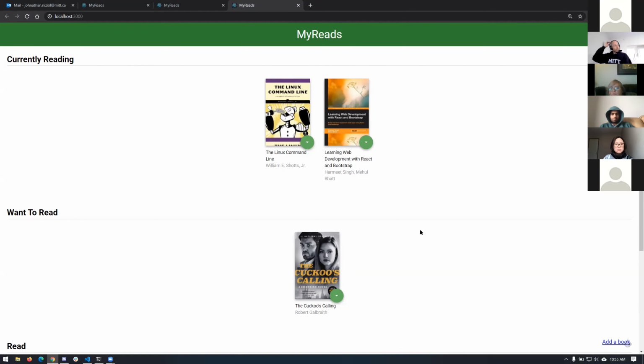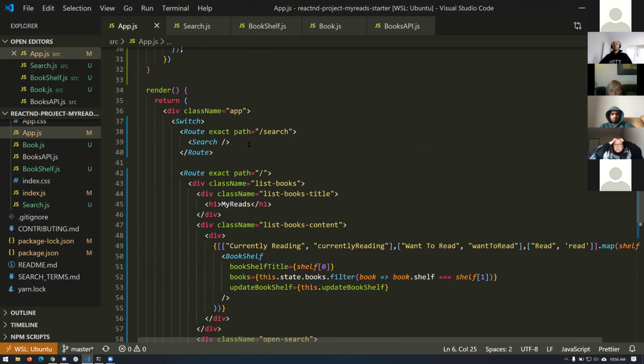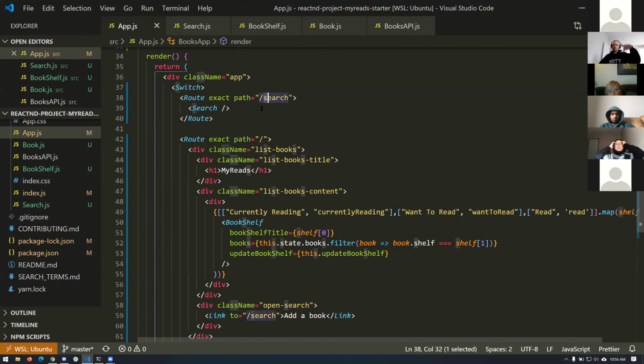For our routes, do we want them capitalized, lowercase, etc.? Is there a preferred way? Like for search, should it be capitalized? Should it be lowercase? Lowercase. Lowercase, and yeah. So that now, okay.